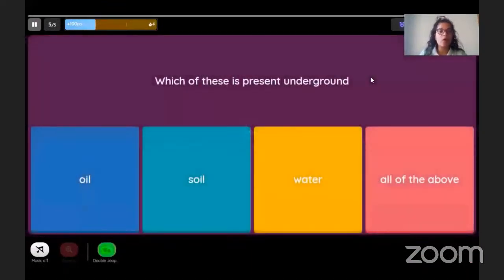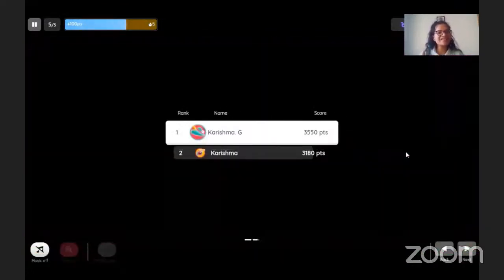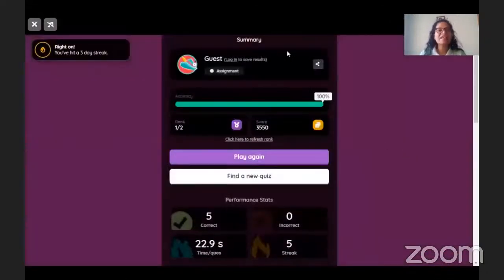Next one. Which of these is present underground? Oil, soil, water, all of the above. Water is definitely present because we're doing groundwater. Soil, yes, because the water seeps in through the soil. And for oil, you need to dig inside the ground. So everything is present underground, not underwater, underground. So the answer is all of the above. Is everyone clear with this? Good job, everybody. So we are done with this quiz.